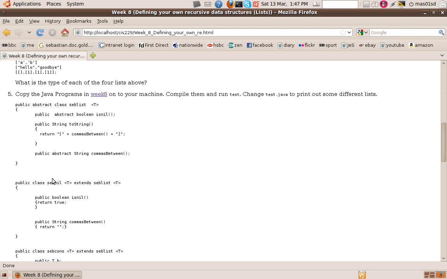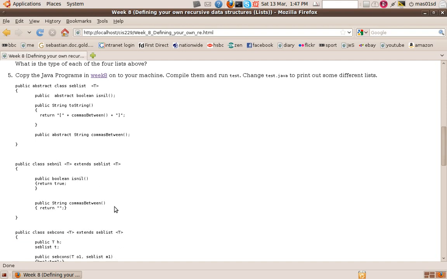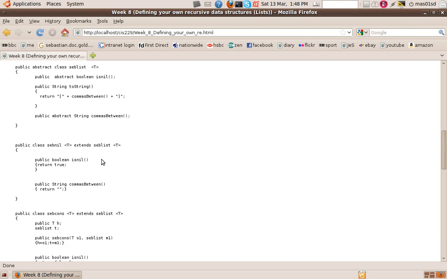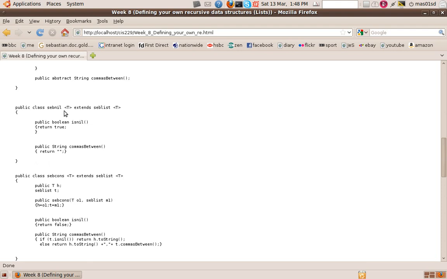So for sebnil, the isNil, which was abstract, we simply want to return true because the empty list is nil. Now, when we print out the empty list, we want it to print just the open and closing square brackets. So to make that work, commasBetween has got to return the empty string, because then we'll get the opening square bracket plus the empty string plus the closing square bracket, which is what we want. So that handles the empty list.